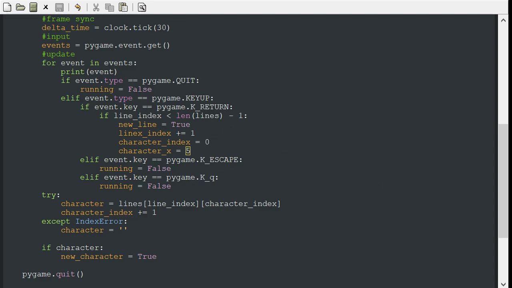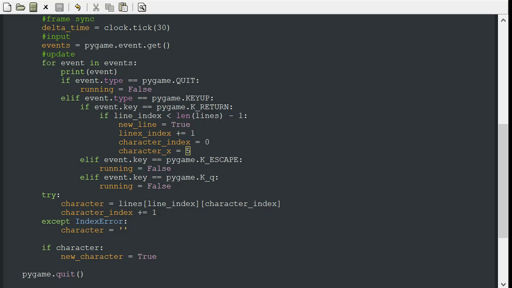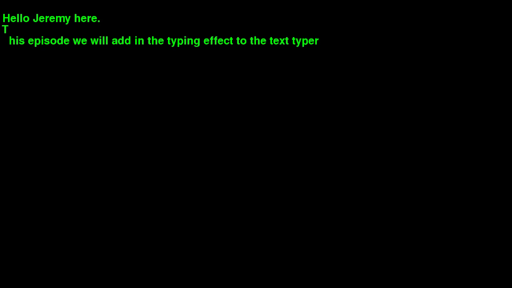Go ahead and run it. Sweet. All right. Item. Yeah, line index was missing. All right, that was a typo. Try again. Okay, that's pretty sweet. Okay. That's pretty funny.